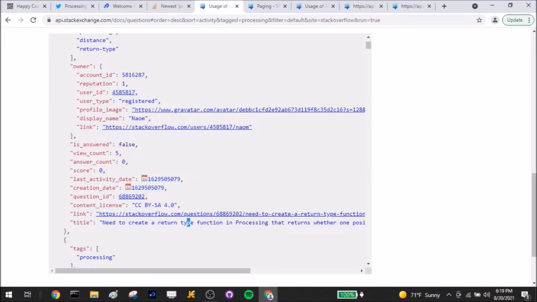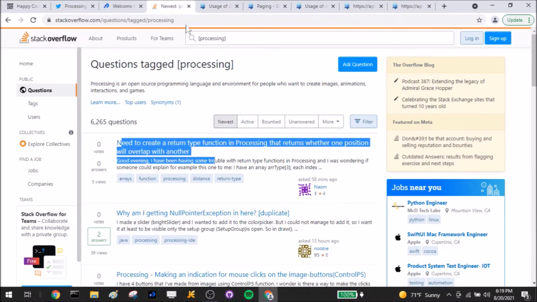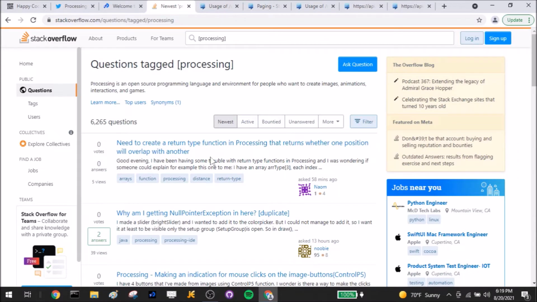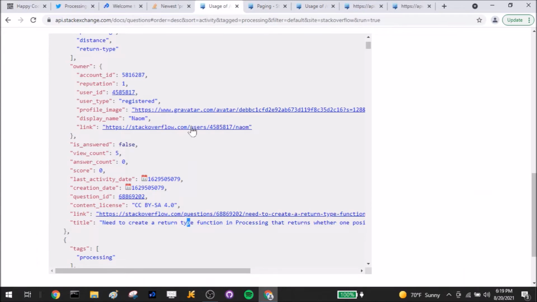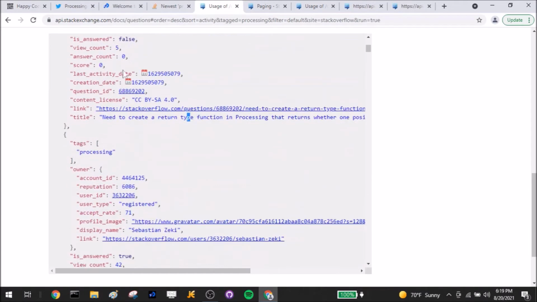So you can see that this data is the data that's used to build the Stack Overflow web page front end here. So this is a view of the data that I can write code that does something with. Okay.